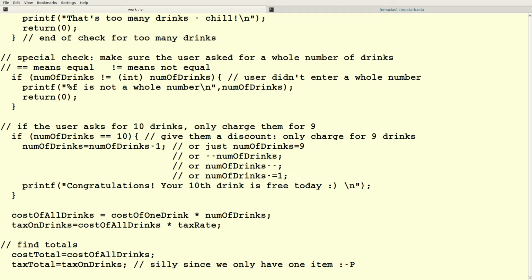Every 4 drinks, you could get a 5th one free, right? And so we could add some extra discounts. We could handle this discount differently, right? We could do all kinds of things. There's other ways to give them a 10th drink for free than just changing the number of drinks to 9. We could change the cost of a drink to be 10% less, right? There's all kinds of things we could do. But it's really up to you, the programmer, what you want to do and how you're going to do it.